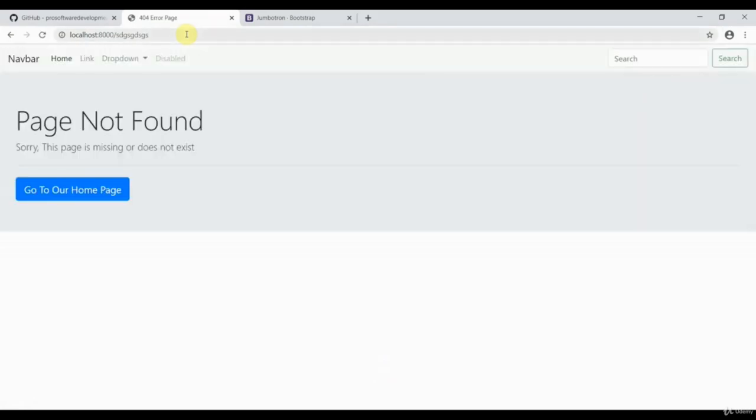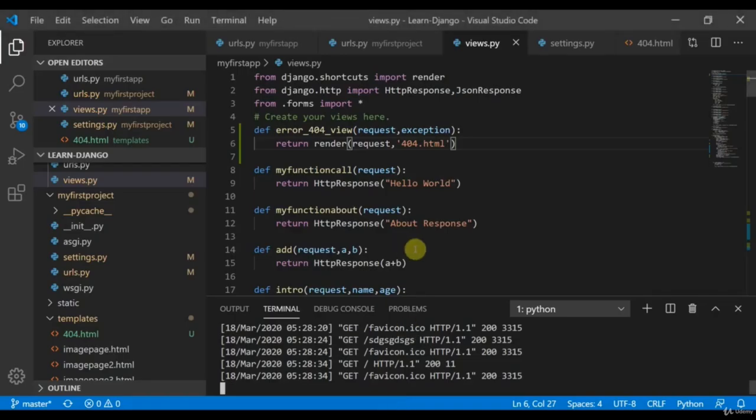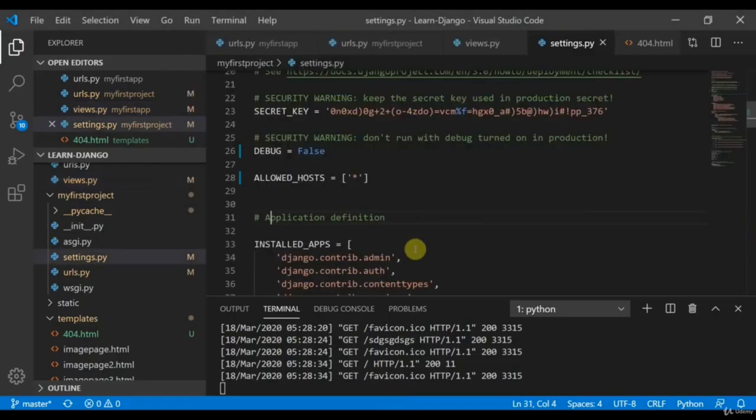This is working fine. Now I'll make a random URL request. So yeah, now this is absolutely working fine. It says page not found, sorry, this page is missing or does not exist, and go to our home page. So yeah, we go to our home page, and you can see this time in the settings.py file debug is equal to false, and that's why we can render our own 404 page.